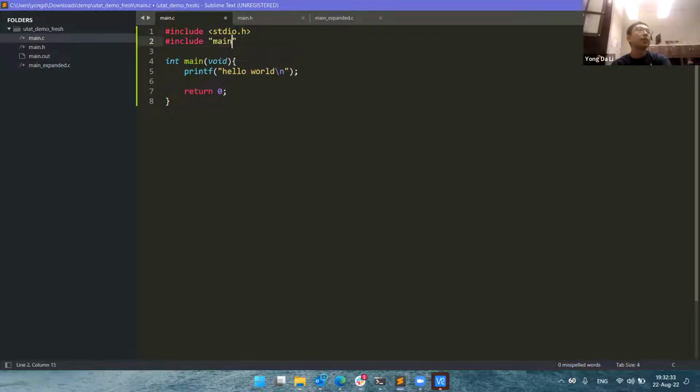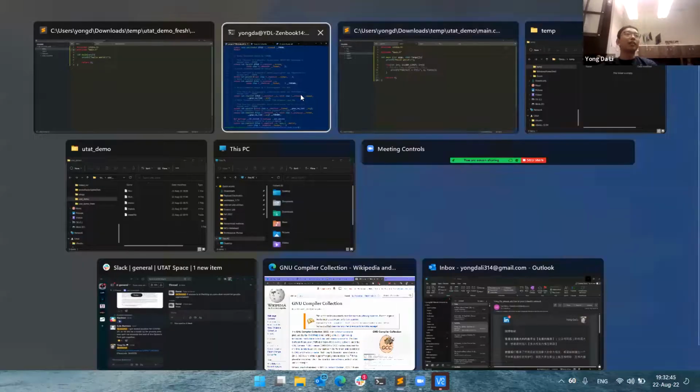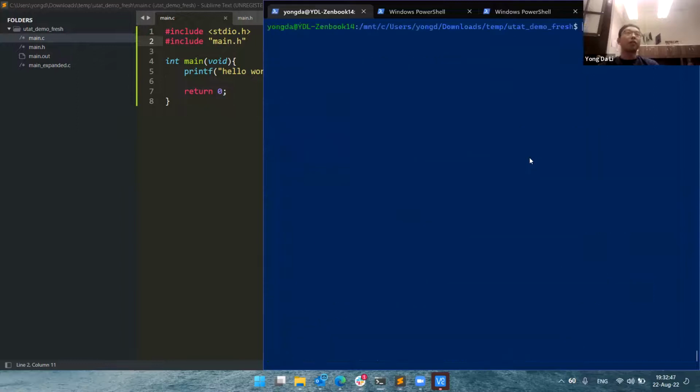And then I'm going to include it here, include main.h. Notice the quotation marks change because this is a custom file. So we can go back to our prompt, clear it, and run gcc main.c -o main.out, and nothing has changed. We can run main.out and it's going to print hello world.